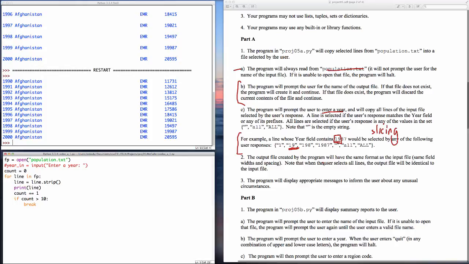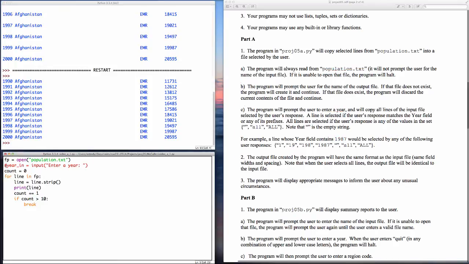So let's take a look at this. I've already typed in entering a year. What will I do? Well, after I get the line, I want to find the year that's in the file, and from the project specification, that's the first 4 characters. And so then I can say if the year that I read in is equal to the year that was in the file, then I can print it. So let's give that a try.